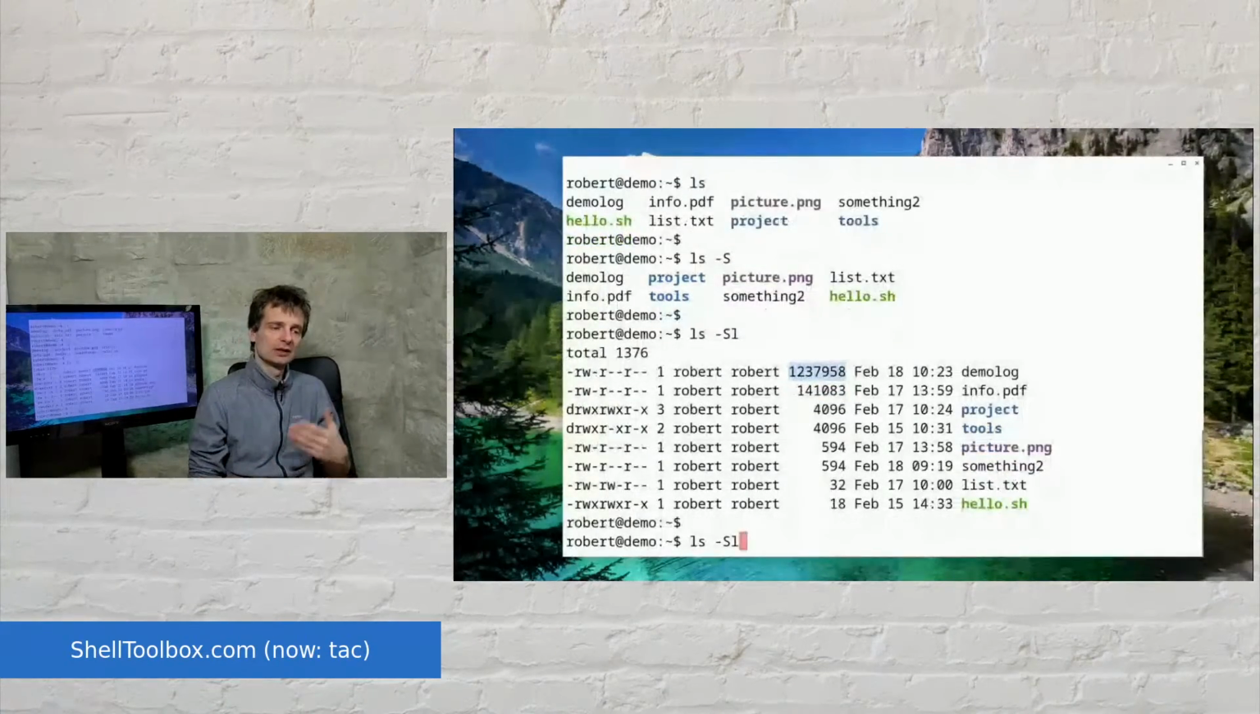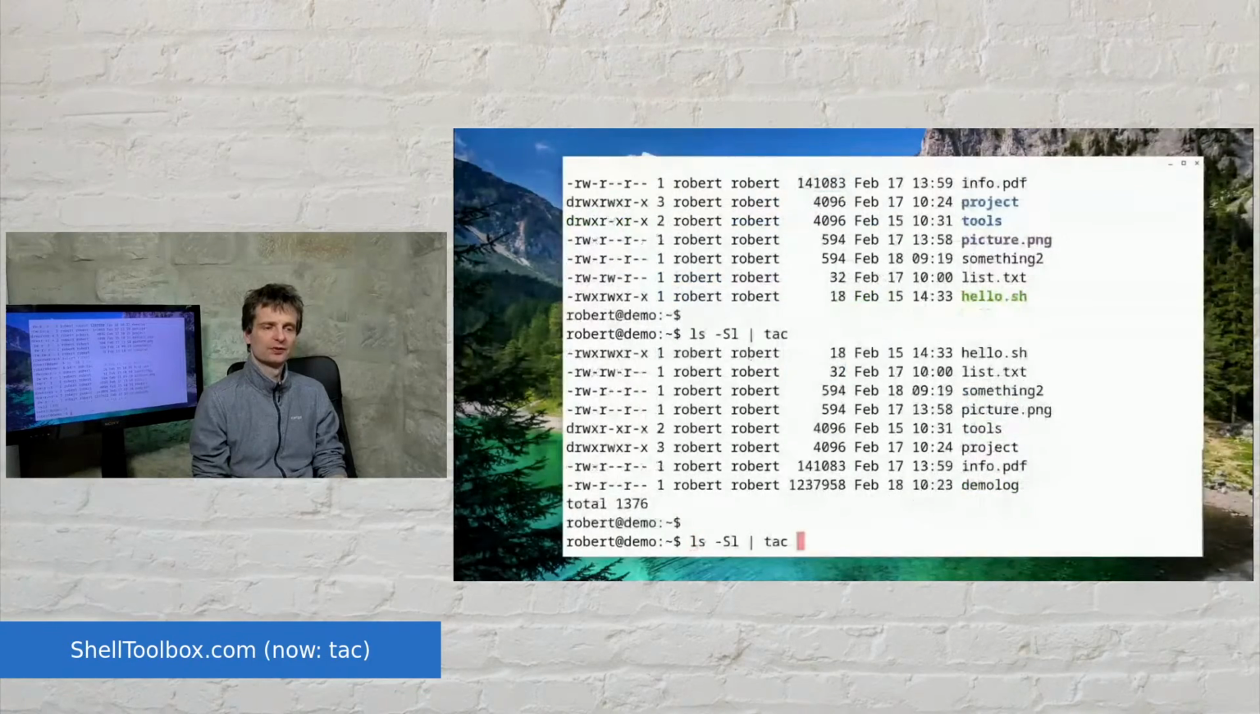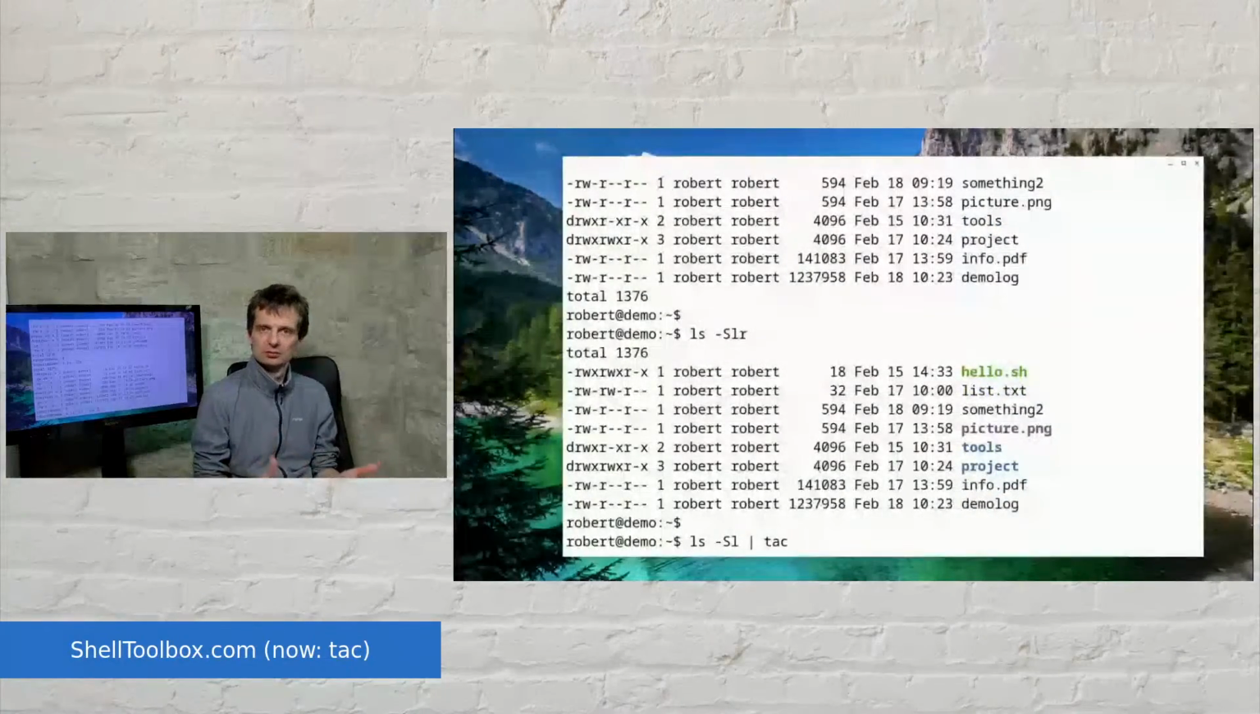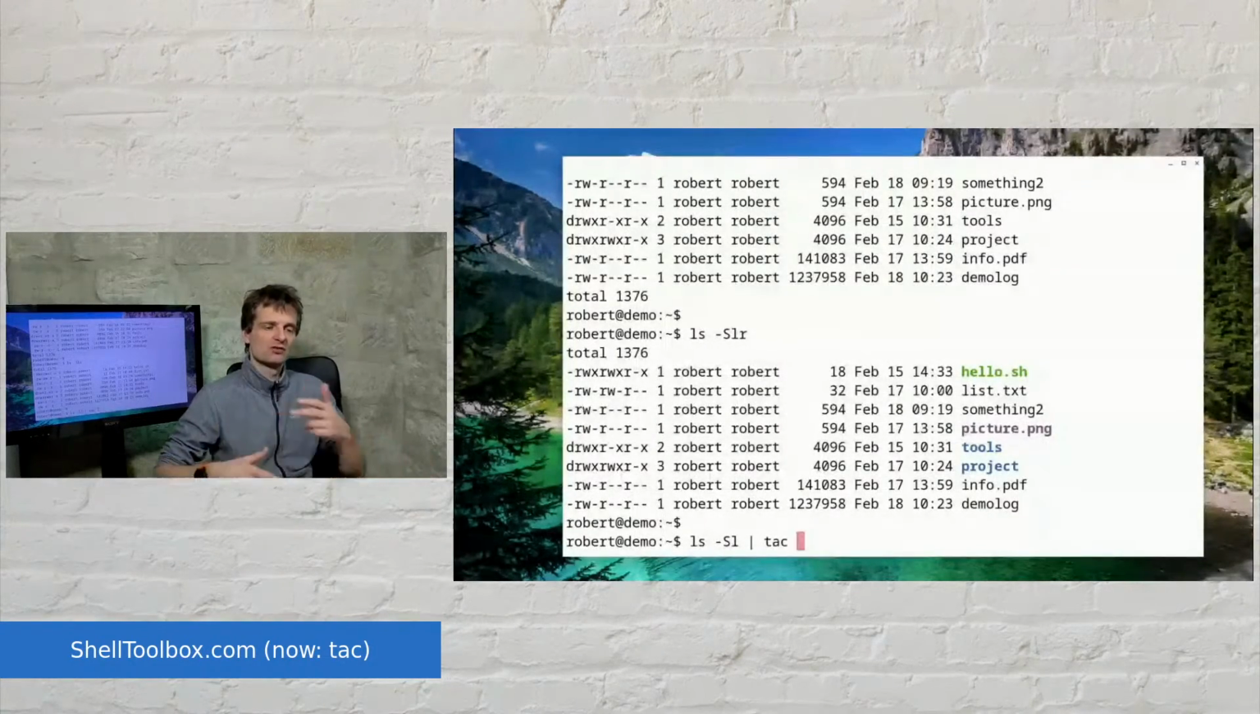And if we want, we can now reverse this data stream with the tac command. I want to see the biggest file as the last file. The same could be accomplished by simply telling the ls command, reverse the order. The ls command knows the command line switch -r for reversing the order itself. But tac is a general way for reversing the lines within the data stream.